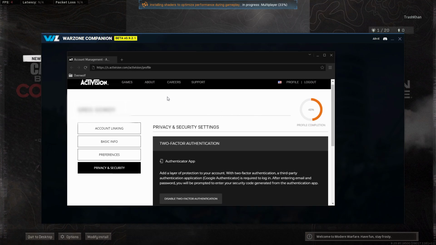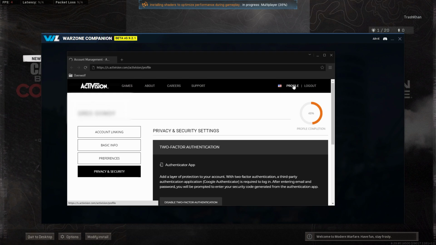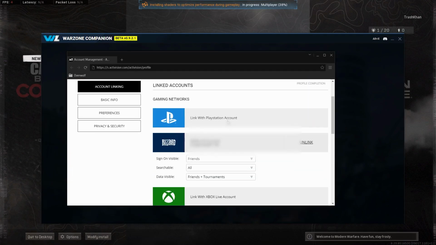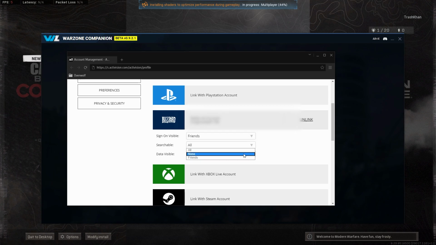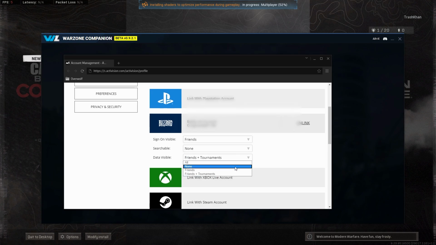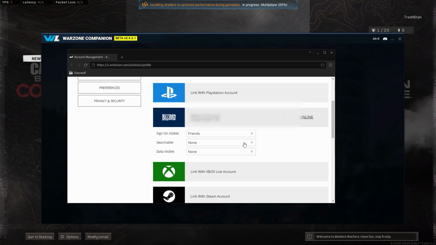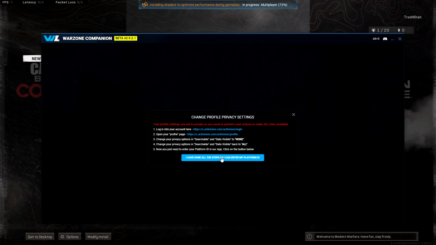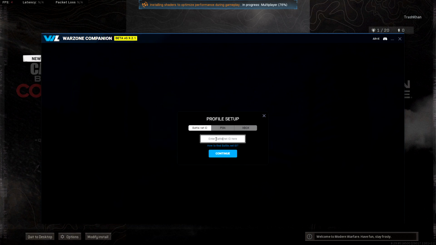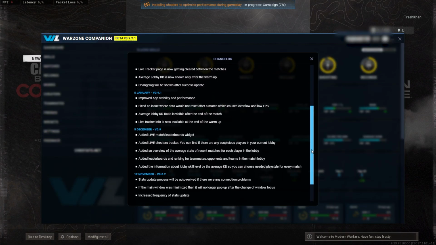Once you are logged in on your Activision account, click on Profile on the top right, scroll down and set the searchable and data visible section to none, and then go back and switch them both to all. I'm not sure why you have to do it that way, but that's what it prompts you to do. After that, you can click the blue button that says you have done all the steps and now you can enter your platform ID. Navigate to your platform, battle.net for PC, PlayStation, or Xbox, and enter your ID or gamer tag.